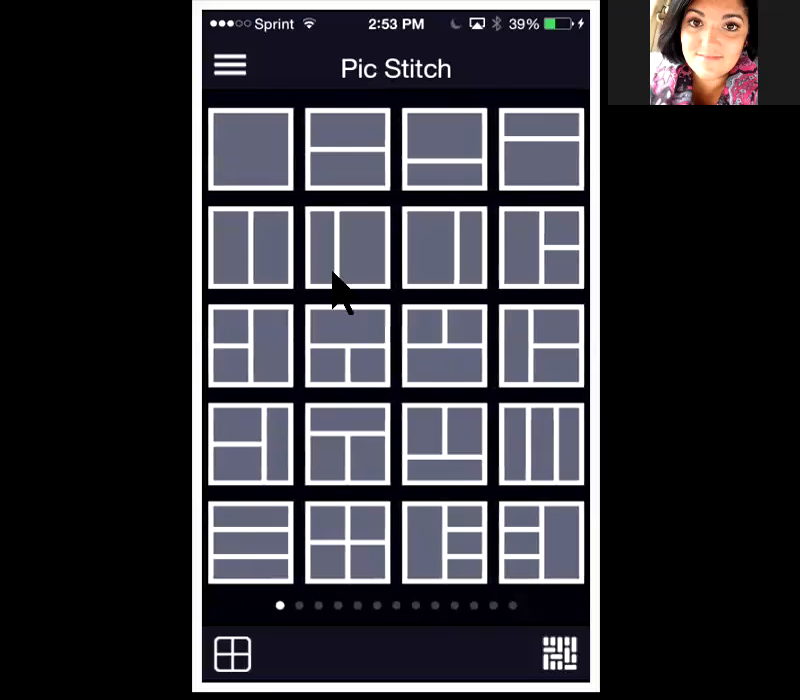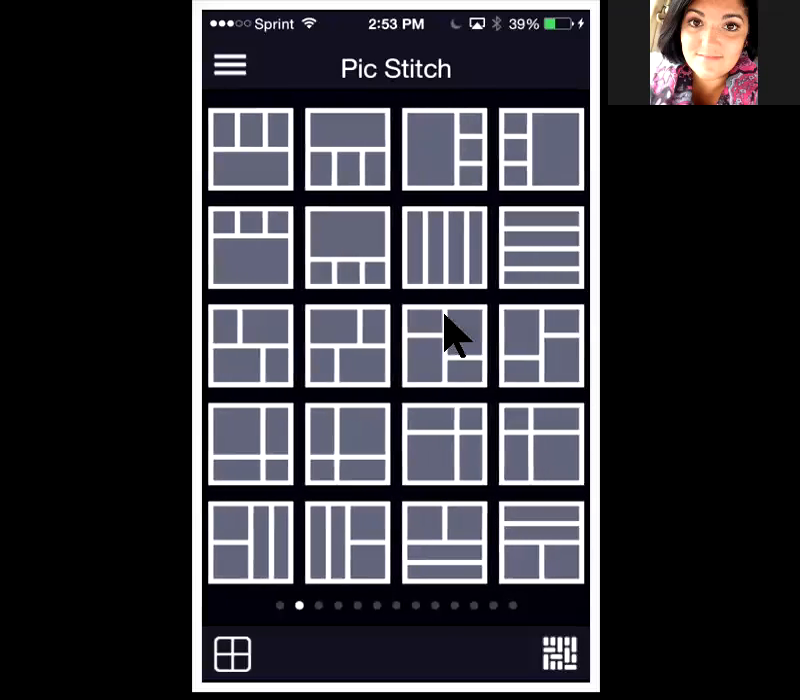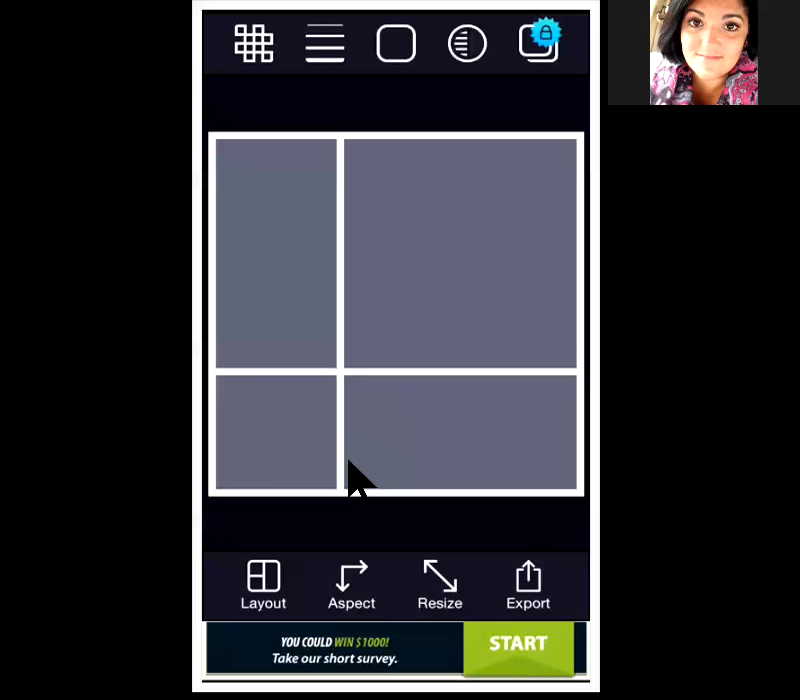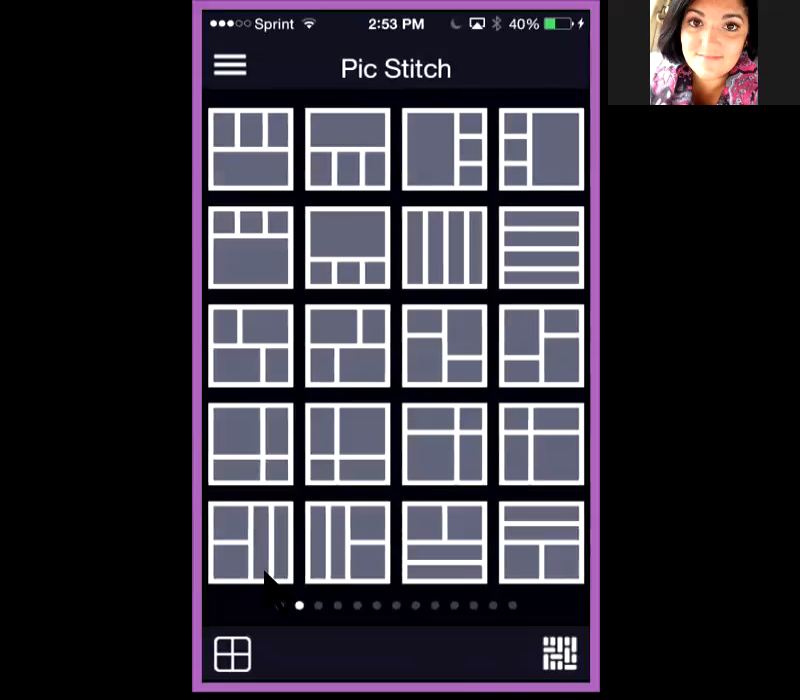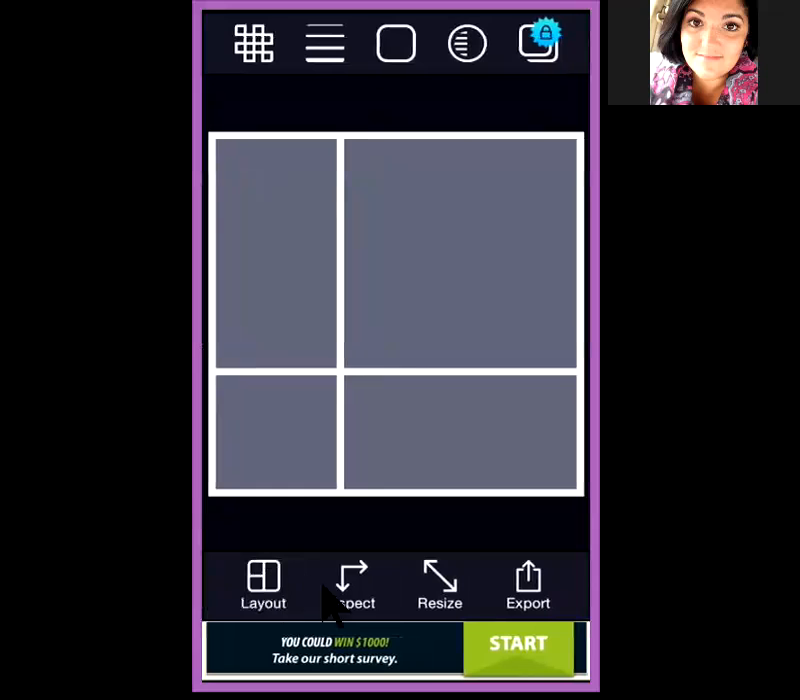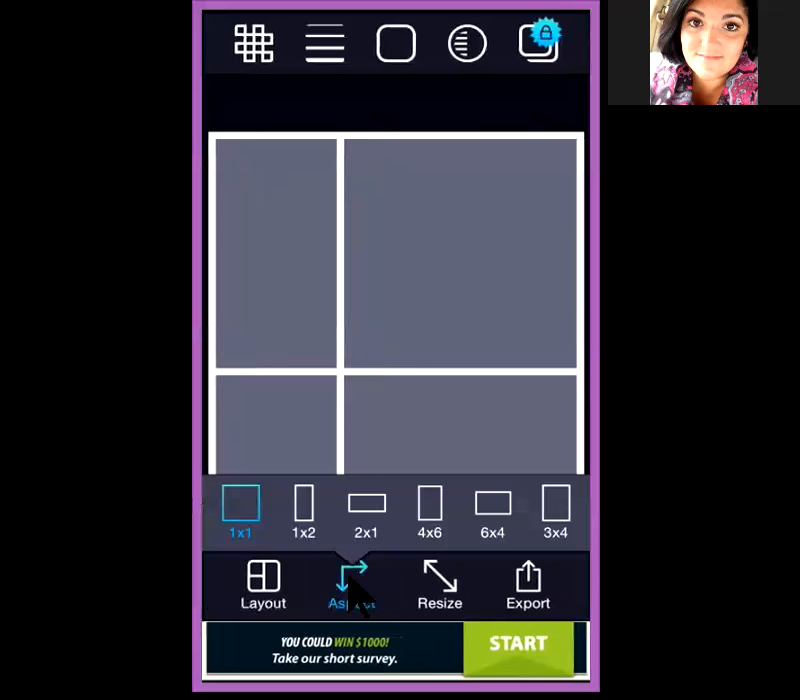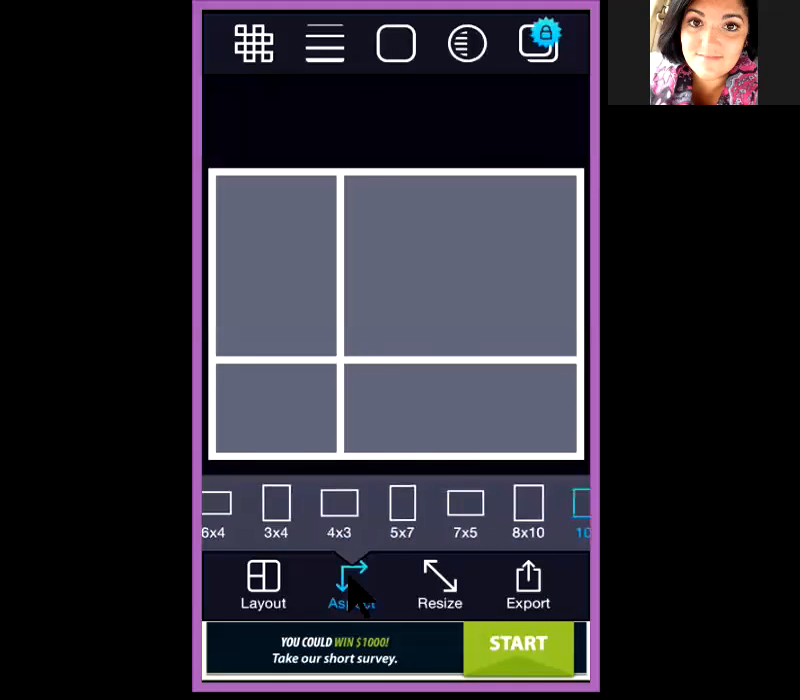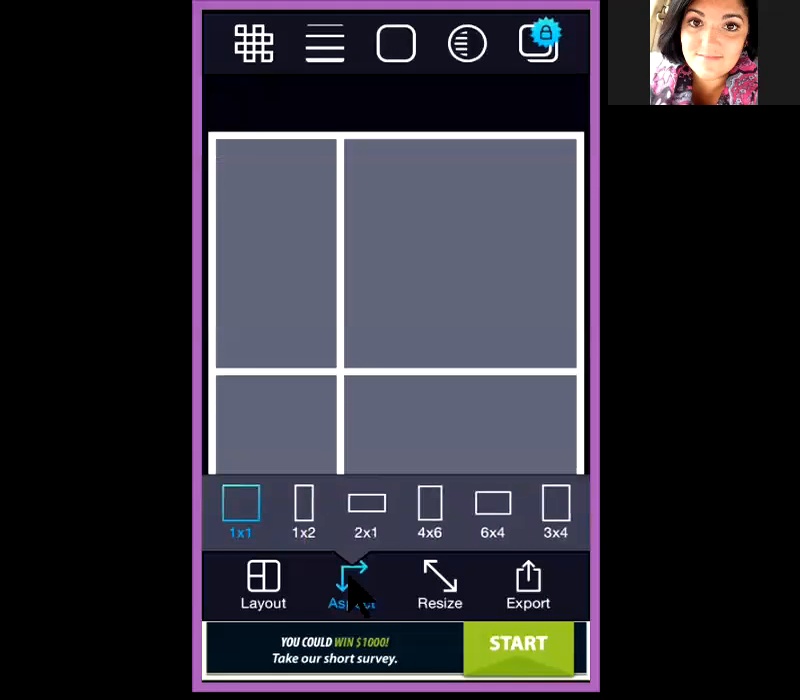Okay, so I'm going to choose. You can choose any one of these. Let's do this one. What you normally do is this changes the size. This is the layout. This takes you back to there, so we're going to select it again. This is the aspect. Aspect will allow you to choose the size. You could do a Facebook cover size, all different sizes. I'm just going to keep it right there where it is.